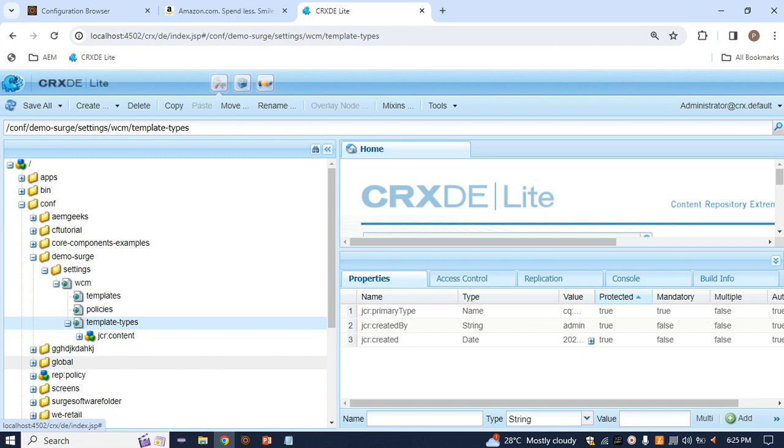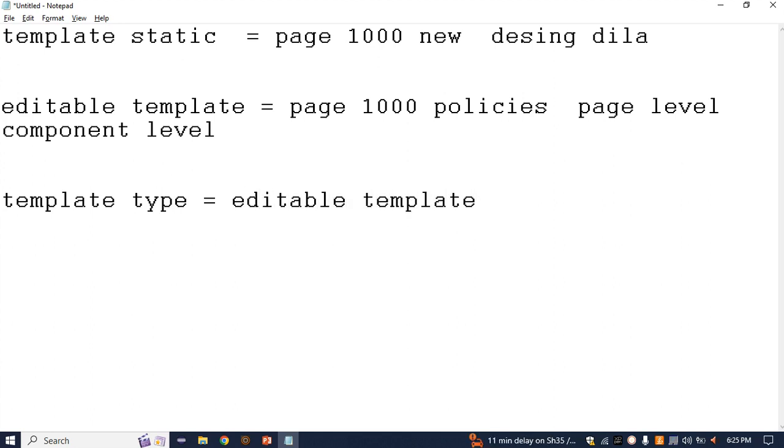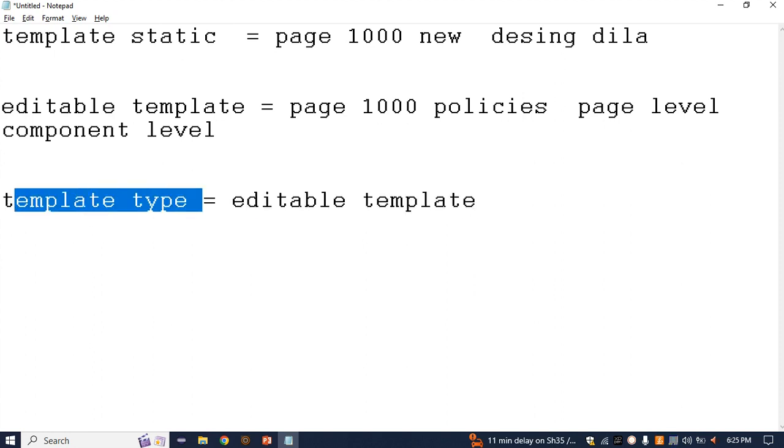Okay, so now we need to know. If you want to create a template, you need a template type. What do you need? Template type. Without this template type, you cannot create the editable template. That's it. We can say this is the editable template. Internally they are using a static template only.